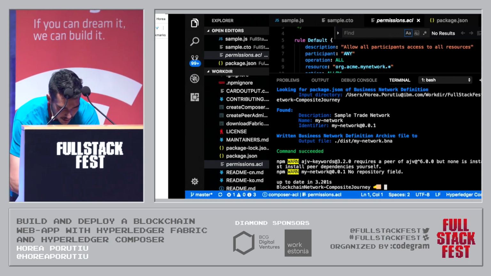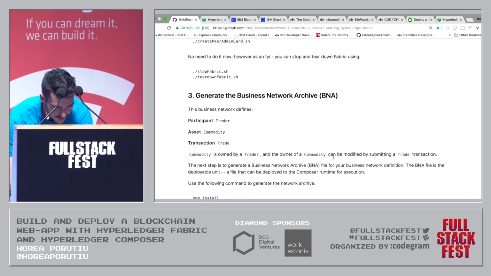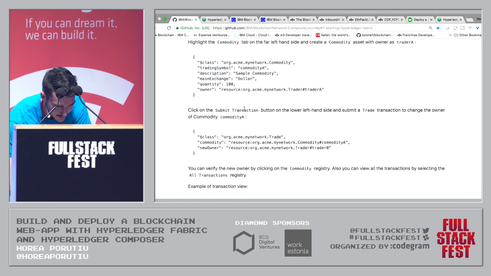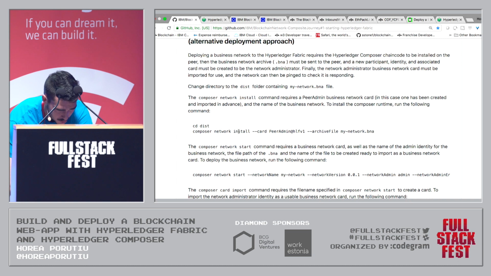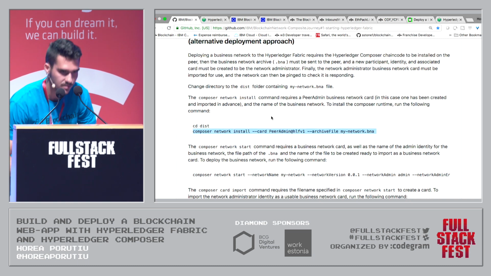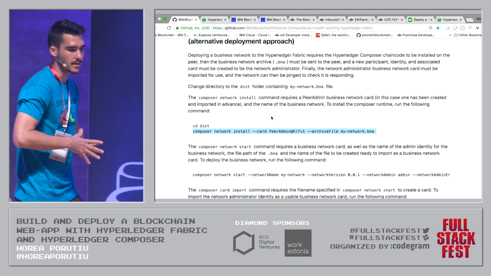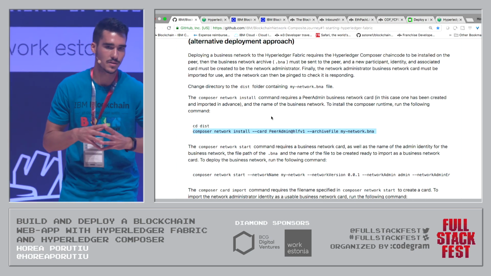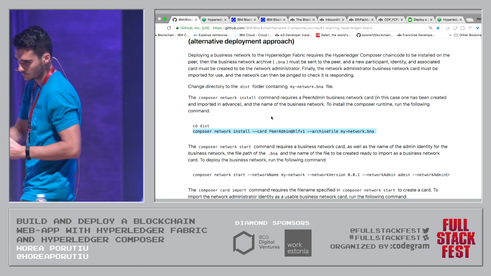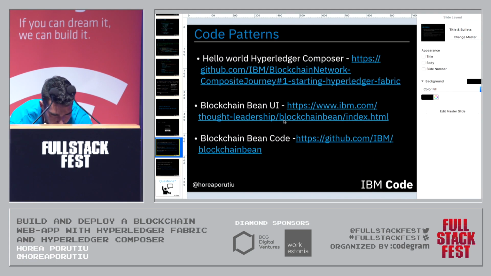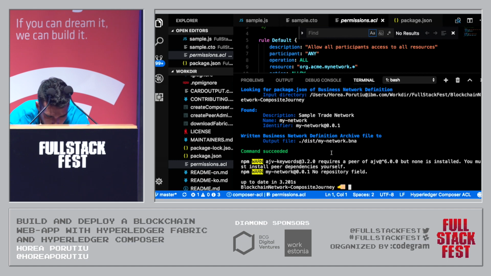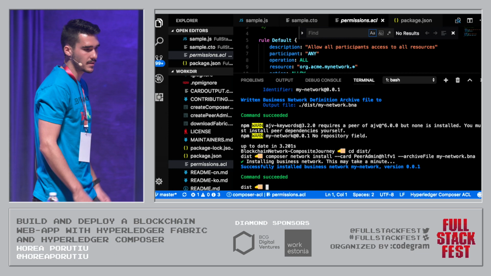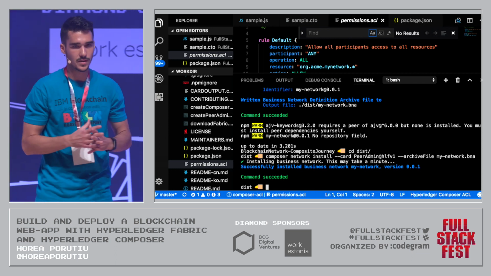Okay, so after that, there's some additional things we can do. I'm not going to test for the sake of time, but we have some tests in here. And then we can actually install the network. So this is the key part, and it's taking in my actual admin card, and it's taking my .bna file, and it's installing the network here on the peer. Okay. So I'll go ahead and run this. We see that the command succeeded, so now we've installed the network.